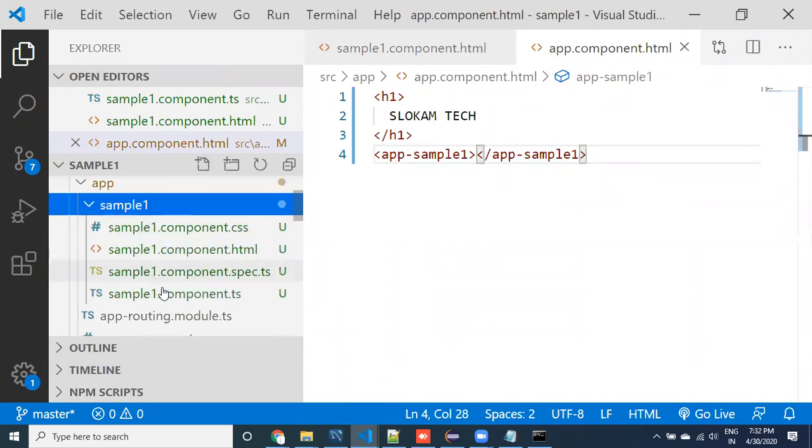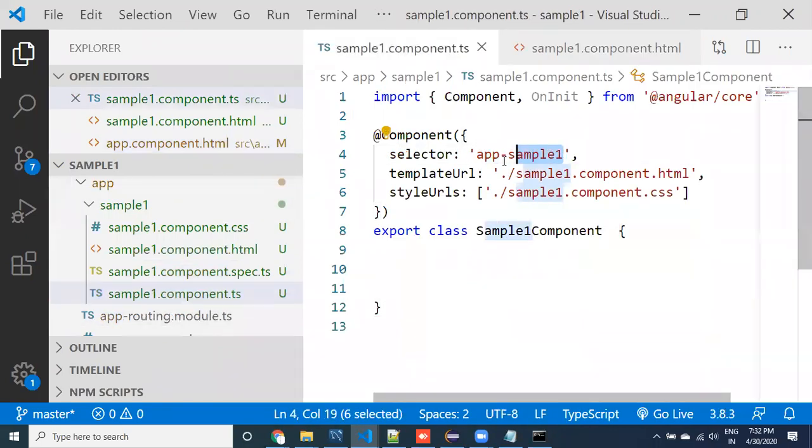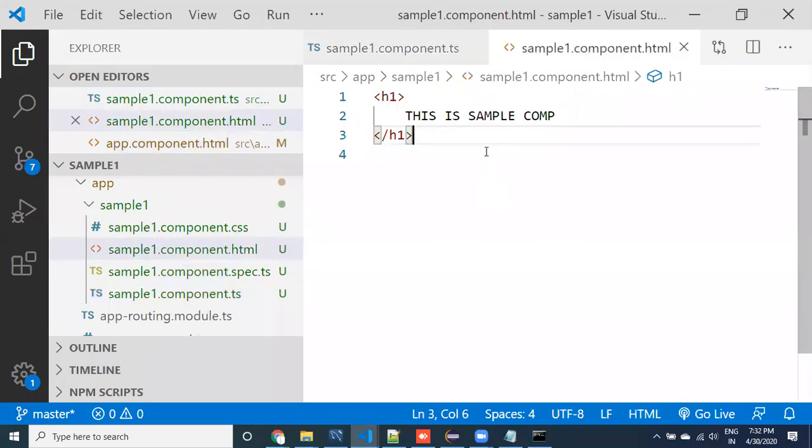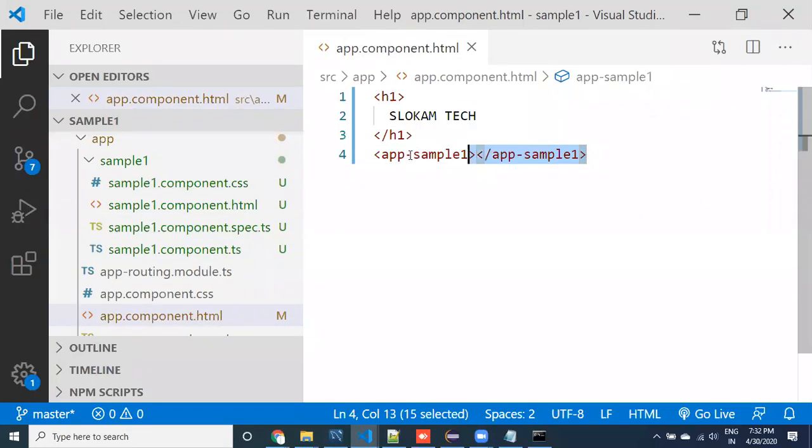Go to the sample component, here is the selector. By default, this information came, right? Using this, you can provide it. So use this sample1 component in app.component.html. Let me close all the things. Now, if I use it like this, what happens? This component is going to get executed in the app component. Let me run this application now.